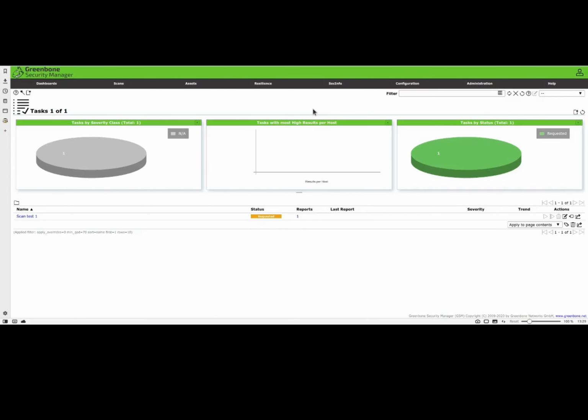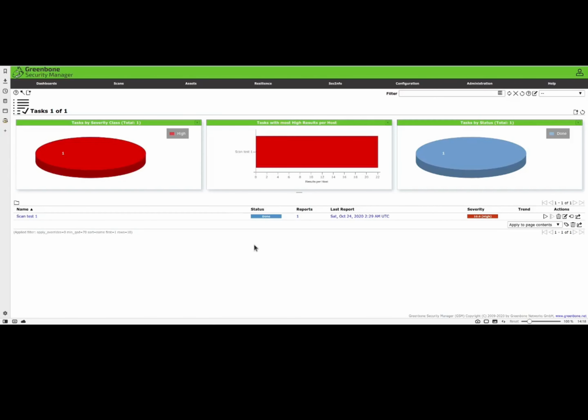Just be aware that this scan actually took approximately 55 minutes to complete. I have sped things up a little bit so that you don't get totally bored. As you can see, the scan status has progressed. Okay, our scan is just about finished, and there we go, the scan is now done.